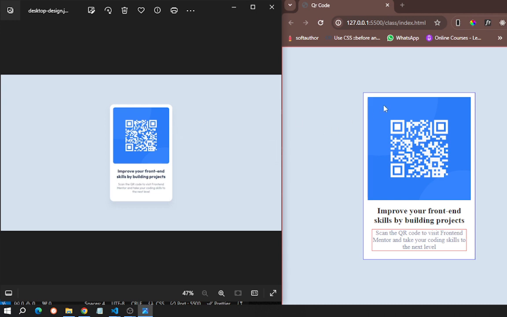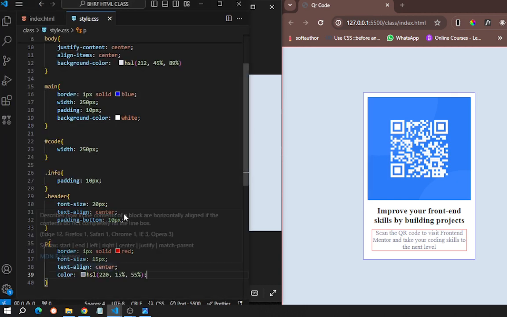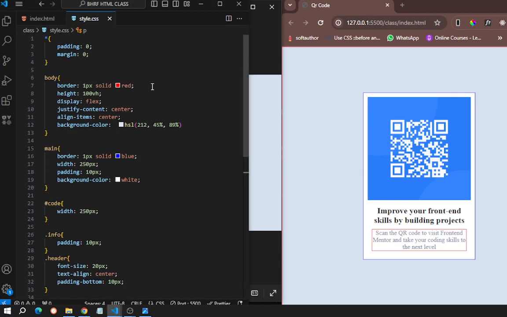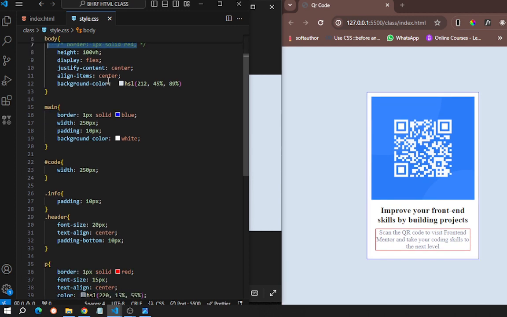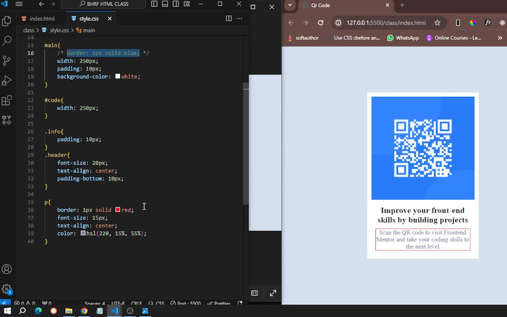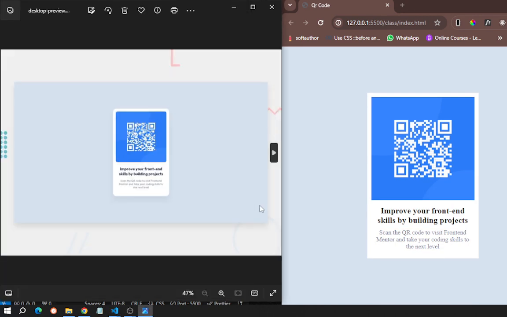So now, let me remove all these borders here on my own. We don't need them again. They have helped us in visualizing what we are styling. And right now we've gotten the basic style, so we're just doing the finishing touches.